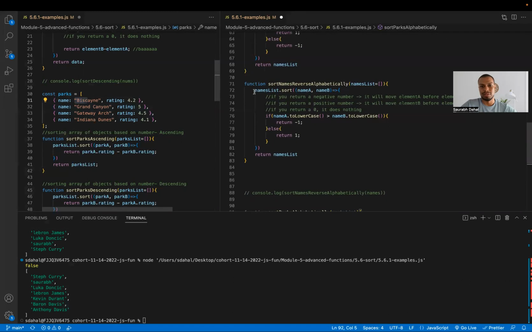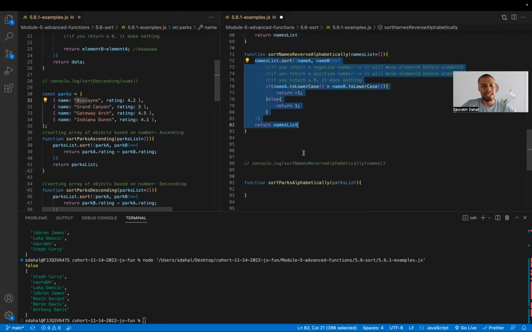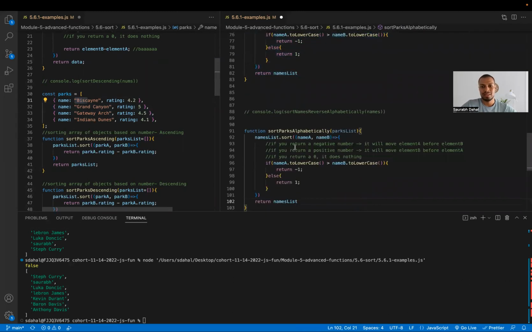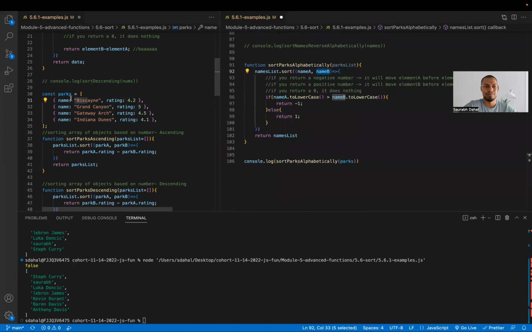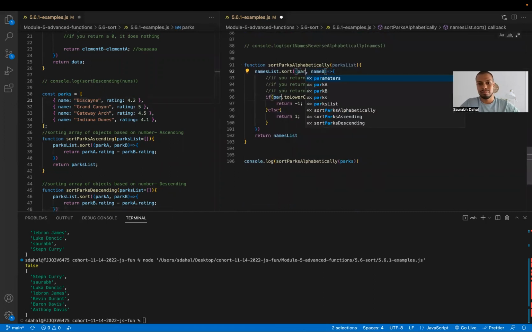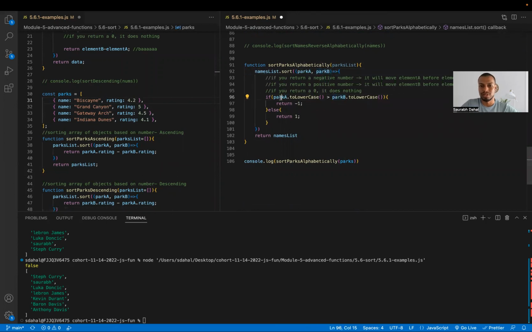Okay, so sort parks alphabetically. It's actually very similar to this. I'm just going to go ahead and copy this. It's the same exact logic, but you can still call it name A and name B, but they represent park objects. Let me call this park A. And then let's just name this park B. So I made it also switch here.